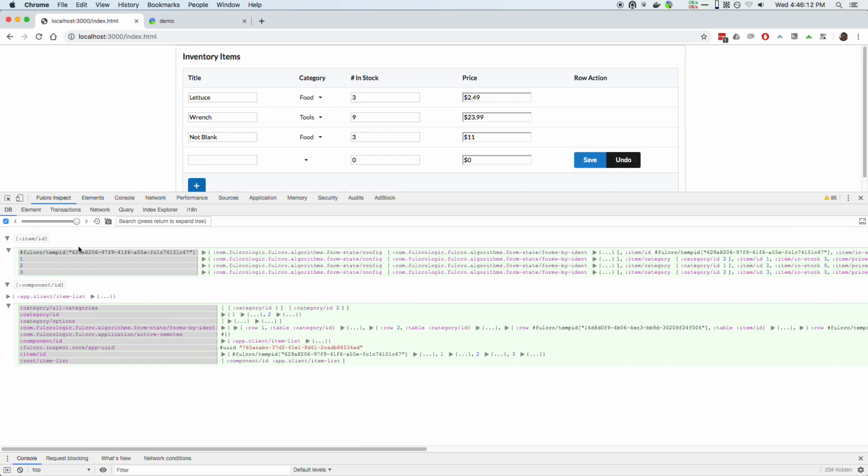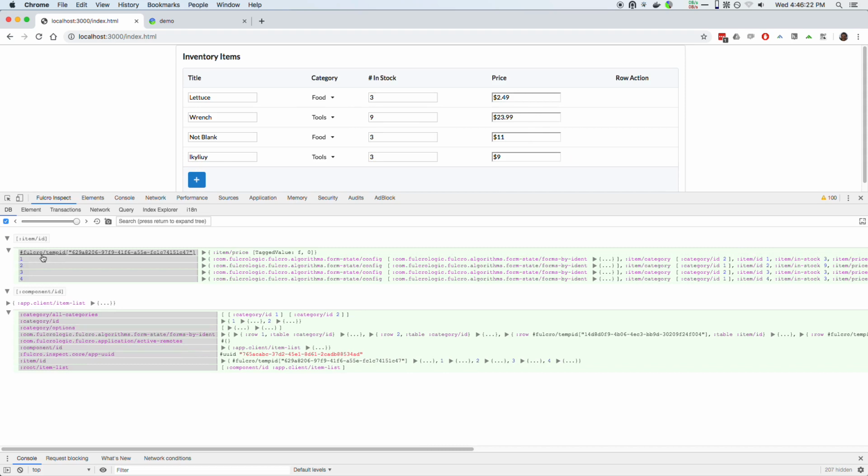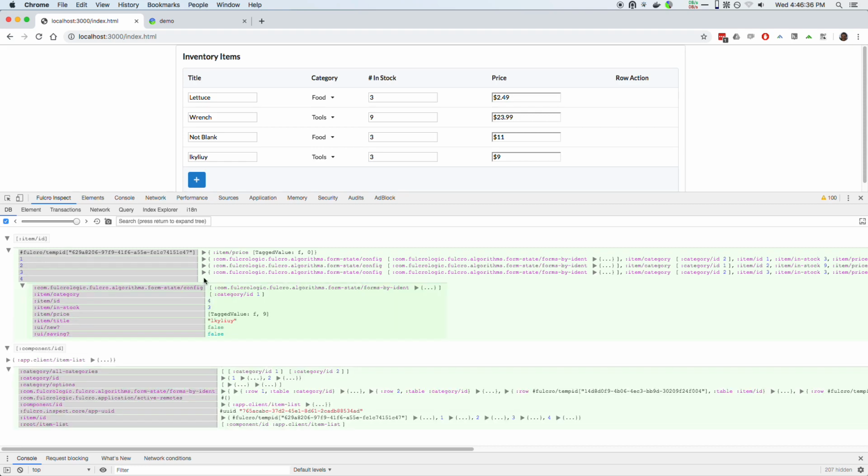So I add a row, it gets a temp ID. I put data in the row, I save. Now watch during the save. I'm not sure why that one... Oh, this is a Fulcro inspect issue. It actually remapped the value and you see the thing now has value 1.